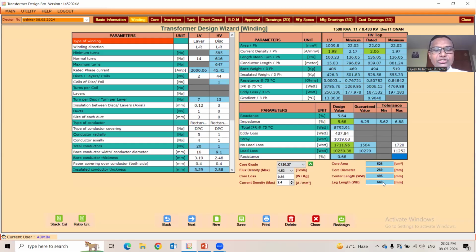Now I draw your attention to the left table. You can see the type of winding, unit, the LV winding, it is shown as layer, HV winding is shown as disc. Is there any other option for me? Yes, you can go for the foil option for the LV. Can you go for HV? I have other options like layer and crossover. Yes, I can select that and then go ahead.